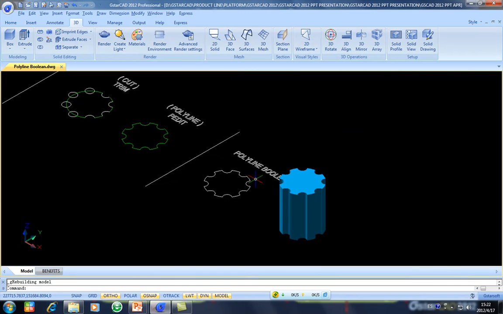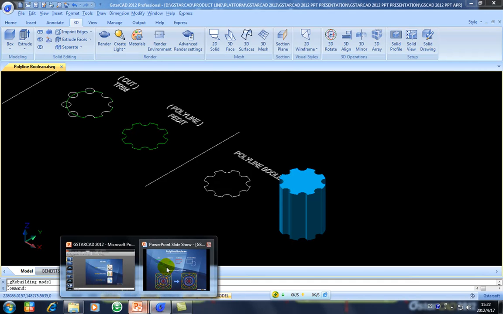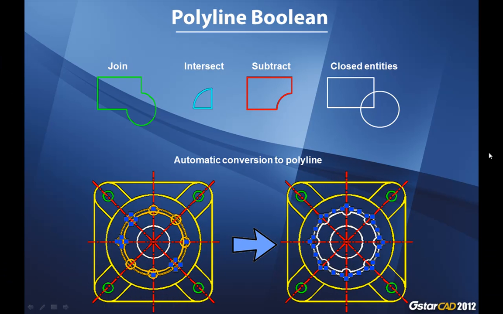So you can apply Polyline Boolean in a simple way, in simple examples on closed entities, fast and easy, or you can apply it in a very complex design to create a 3D solid. So it is really powerful. And let's see what the benefits of this new plugin added in 2012 are.